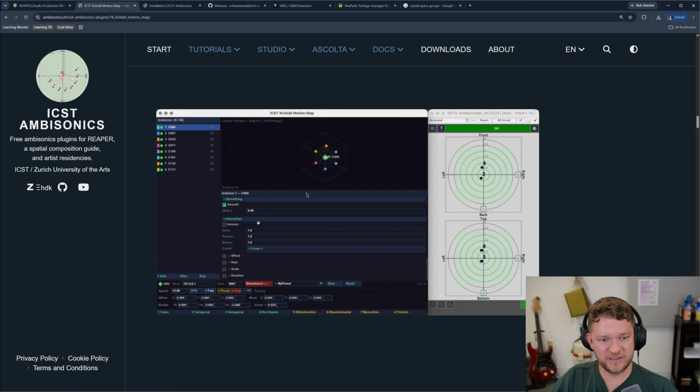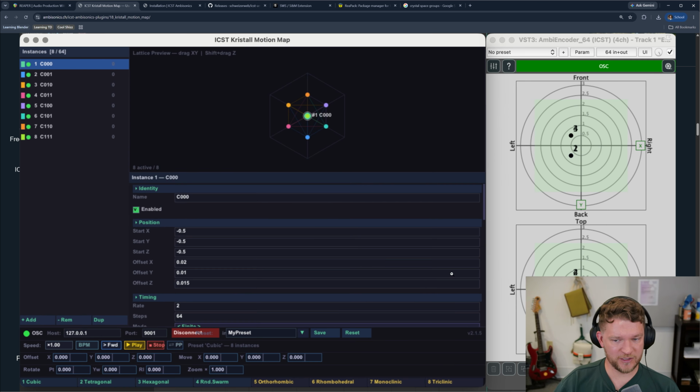And then at the bottom, we have what you could call the status bar, or the global effects that are being applied to the Kristall Motion Map. Here's a nice visualization of it. So top left, instances. Top right, we have this preview or visualization of what's going on in 3D space. Then below that, we have parameters for each of the instances that we have over on the left. And then at the bottom, we have our global manipulations or parameters.